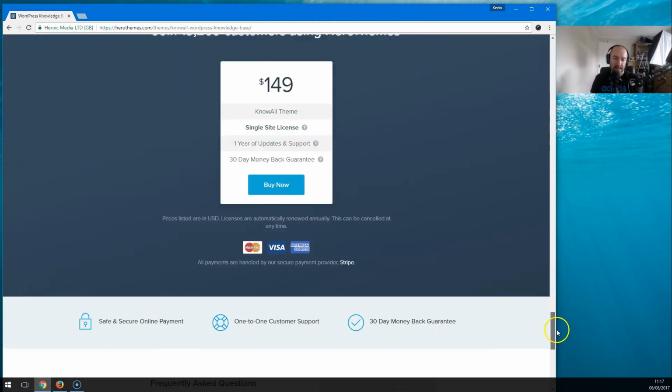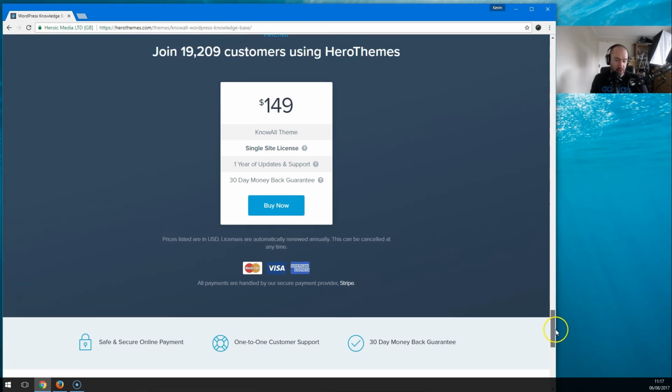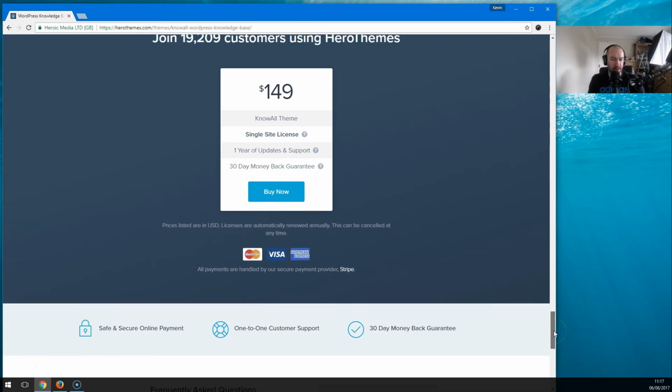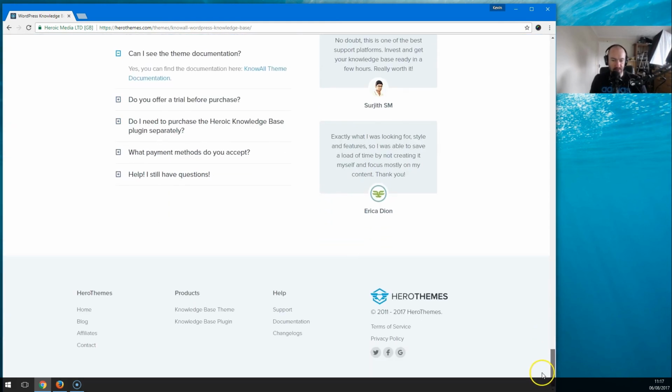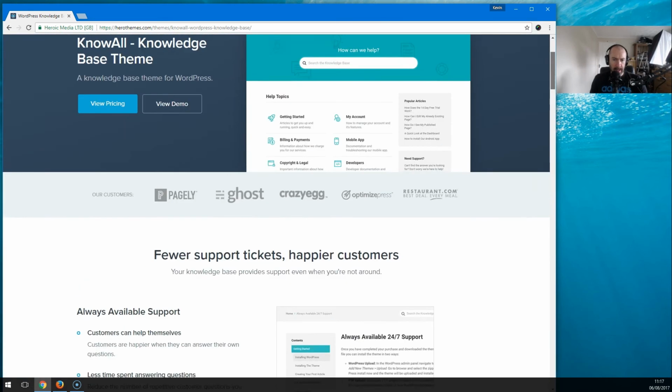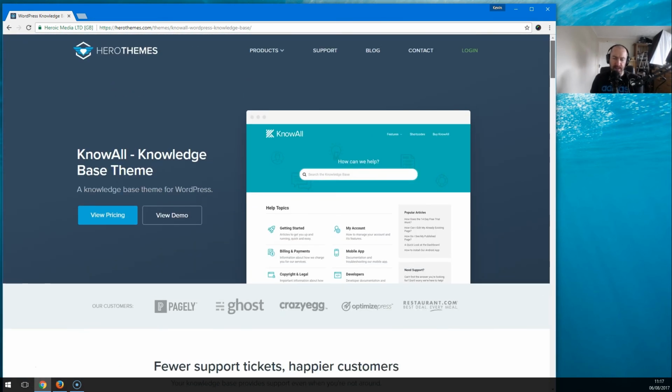If you're happy with the version you've got, you don't have to pay for support and updates after that year has passed. But I suspect they're going to be adding a lot more features to this over the years. And yeah, I think something like this is a really good solution for anyone who's got a business and wants to cut down on support tickets and things like that.